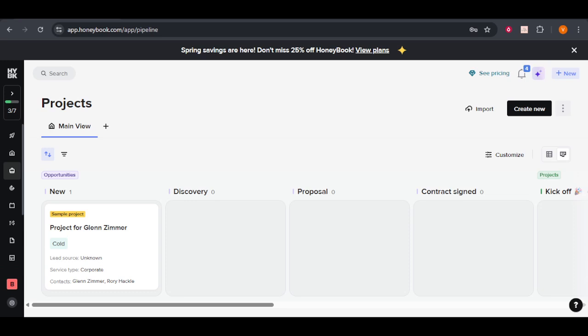To begin, you'll want to head over to your Projects tab within Honeybook. This is your central hub for managing client interactions and tracking all your project activities. Once you're there, you'll need to find and select the specific project for your client.